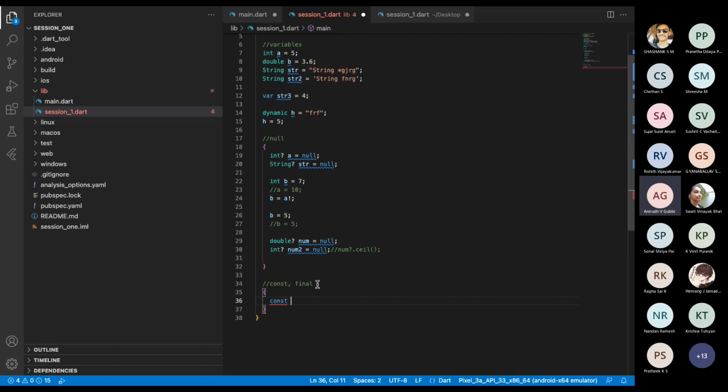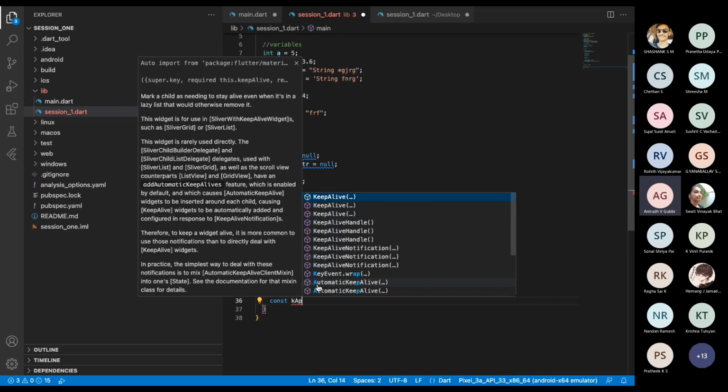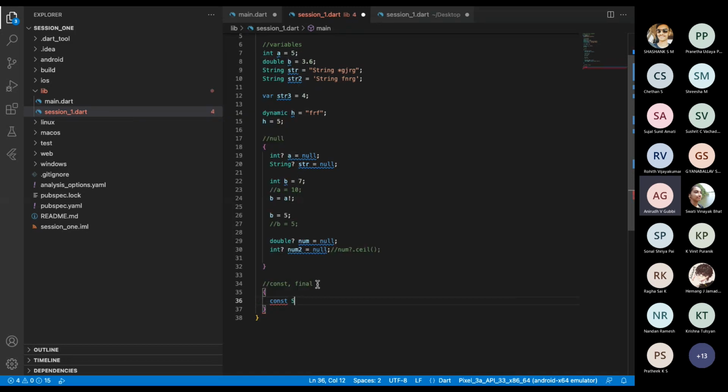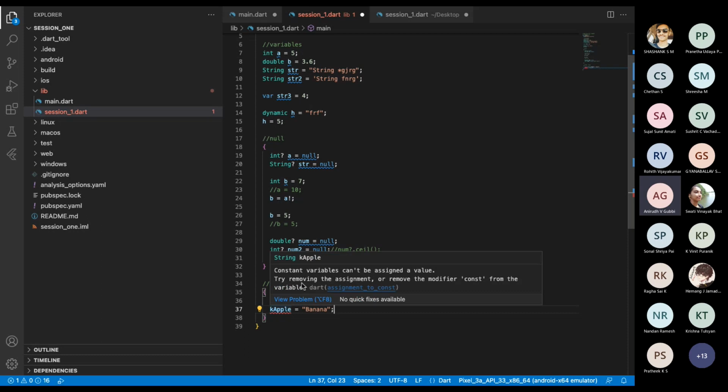So as you would have already guessed, when I say a variable is const, it means that I can assign a value to it, right? So I can just say k apple equals apple, but after this, I can't change the value of k apple to, let's say, a banana. So I can't do that. Why? Because k apple is a constant. So its value throughout the execution of the whole program has to be the same. So if you hover over, it says constant variables can't be assigned another value. So you can't do this, right?